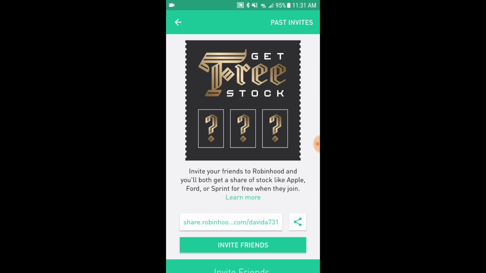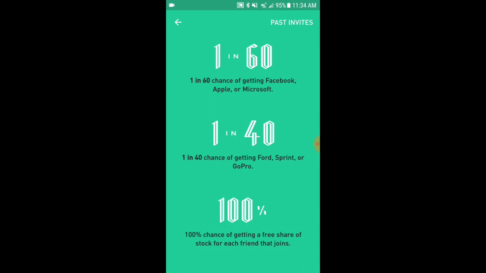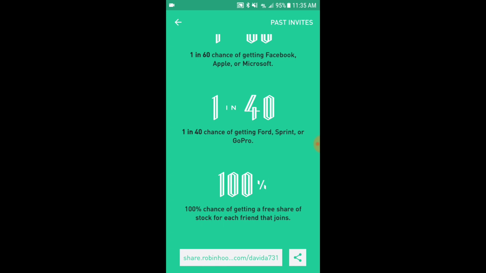Like I said, I had two friends try it just to make sure that everything's working properly. I got a share of Sirius and I got a share of Chesapeake Energy. So just a quick look at things you can get. You have a 1 in 60 chance of getting a company like Facebook, Apple, or Microsoft, and a 1 in 40 chance of getting a company like Ford, Sprint, or GoPro. So stocks valued around that $10 range. But you always definitely get a stock if you use this referral code.